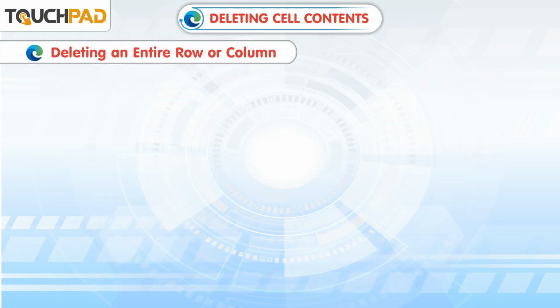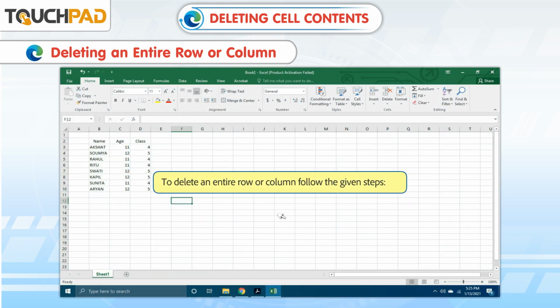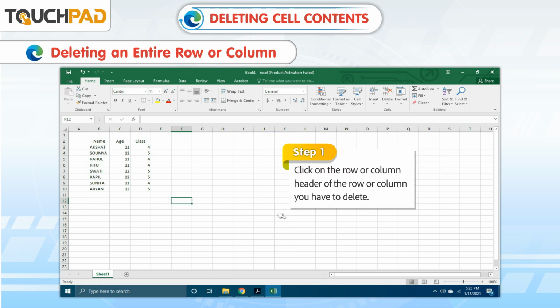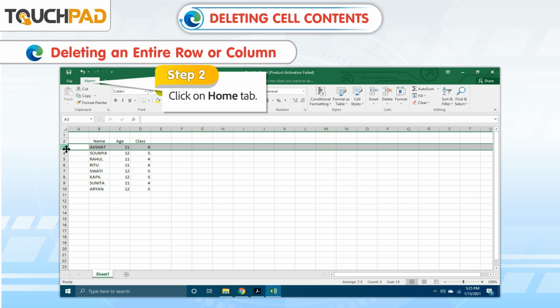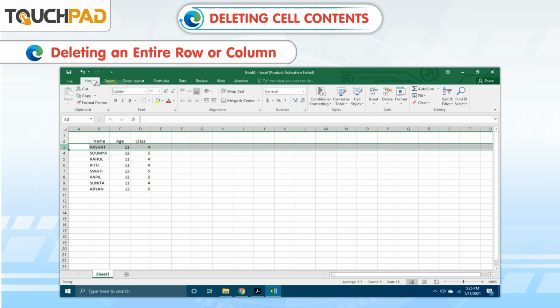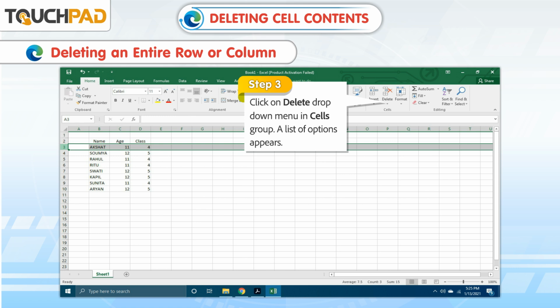Deleting an entire row or column. To delete an entire row or column, follow the given steps. Step 1. Click on the row or column header of the row or column you have to delete. Step 2. Click on Home tab. Step 3. Click on Delete drop-down menu in Cells group.